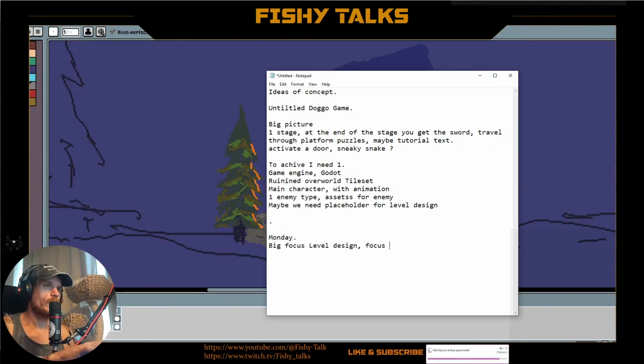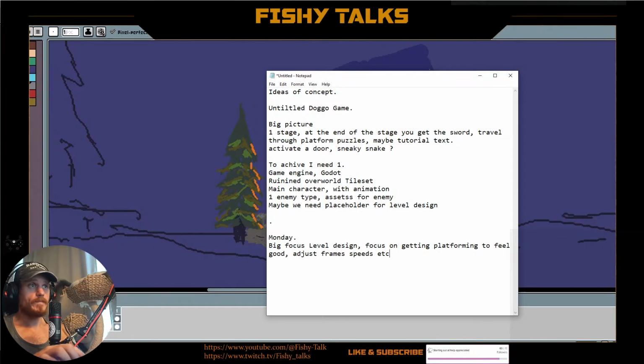We focus on getting platforming to feel good. Adjust frames, speeds, etc.